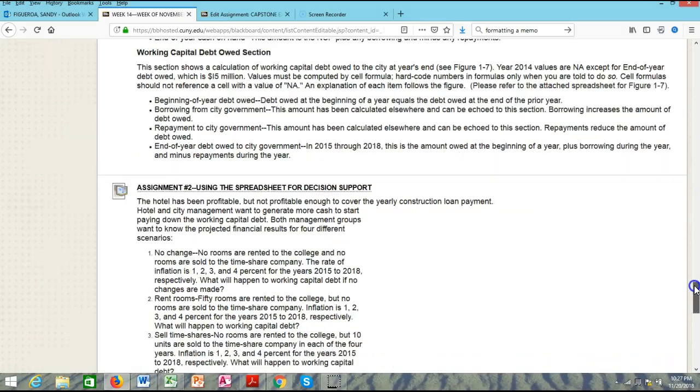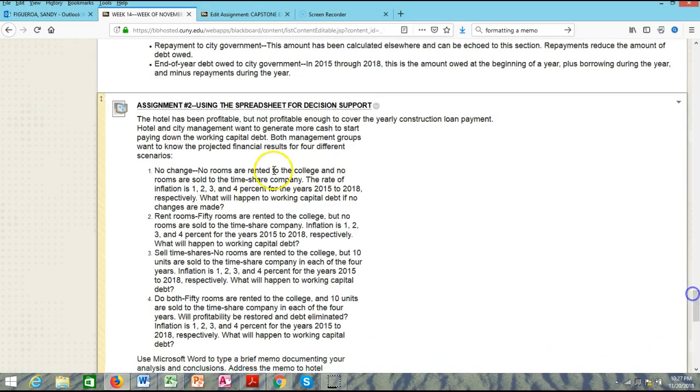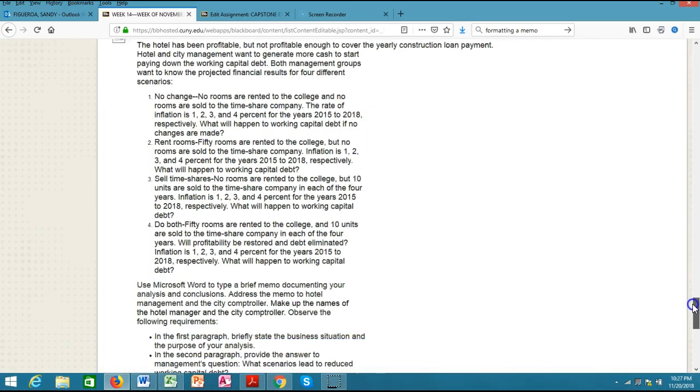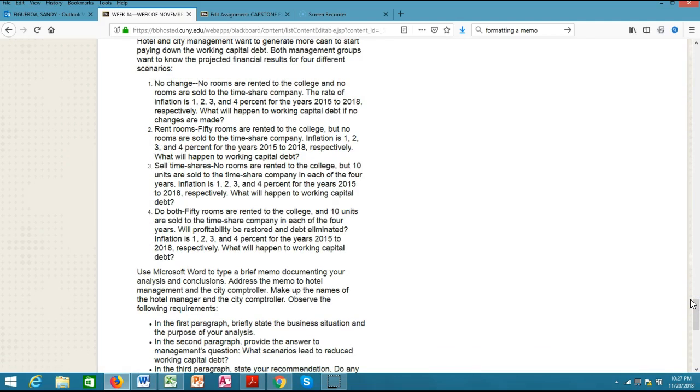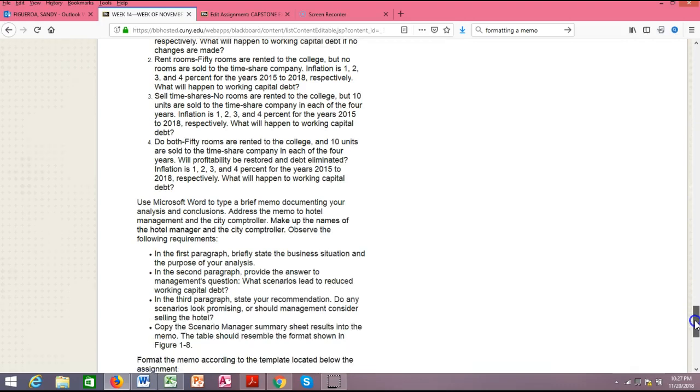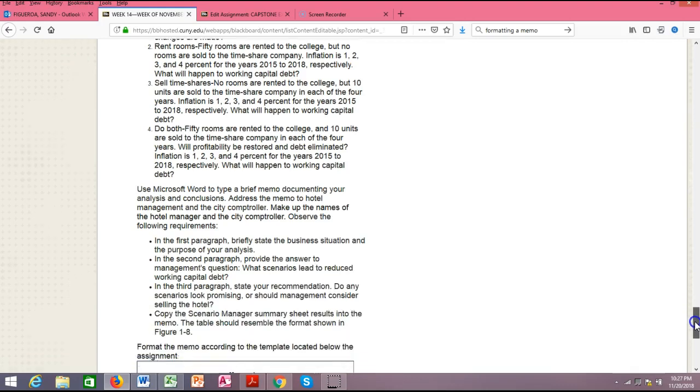In assignment 2, the hotel has been profitable but not profitable enough to cover the yearly construction loan payment. There are 4 scenarios. They want you to look at those 4 scenarios and create a scenario, and run the scenario manager. You'll also see that you have to type a memo.